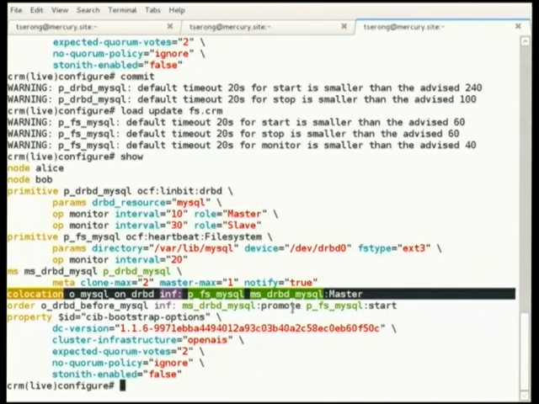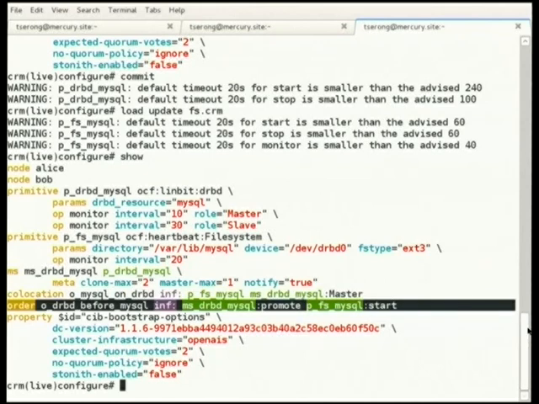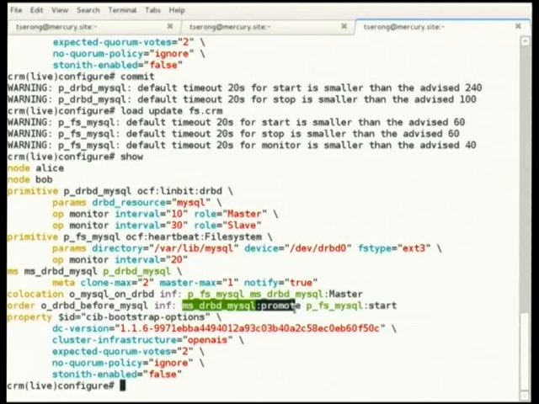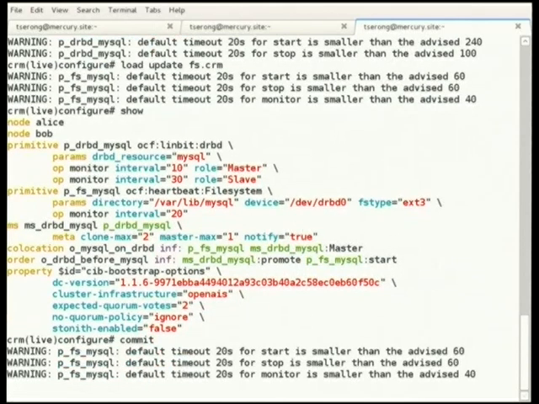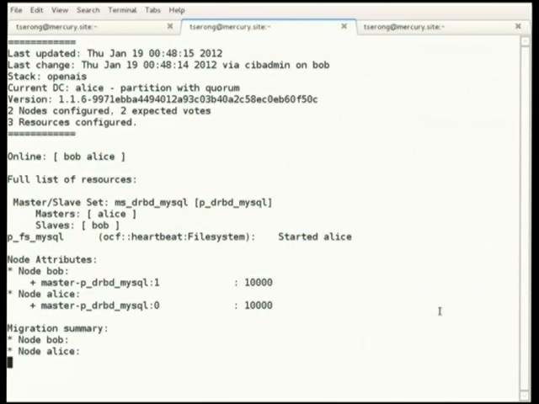And that just implies do that on the same node. And the order constraint, lo and behold, specifies an order. That is to say, first promote the DRBD master/slave set to the primary role, or to the master role in Pacemaker parlance, and then start up the MySQL file system. The file system that's going to host our MySQL data.